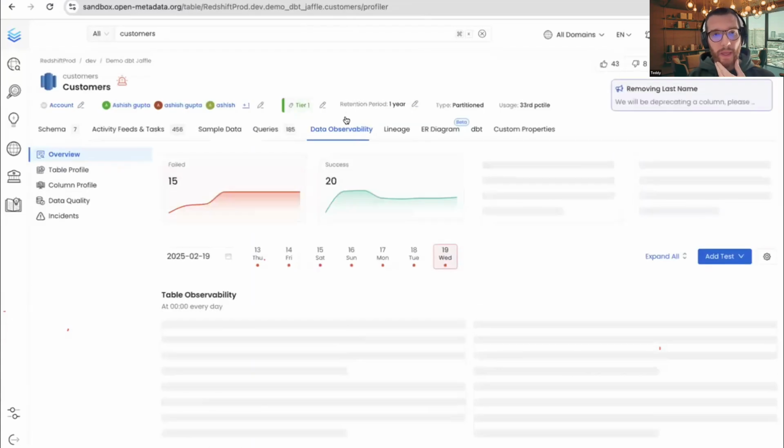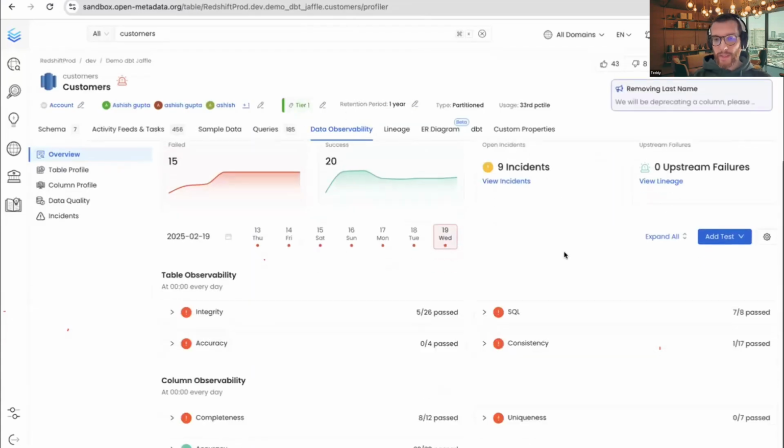So if I go back to the observability tab, we can already see how easy and simple it is to start your data observability journey with Collate, right? And that element of creating data quality tests at the table level will also exist at the column level, and we have the same simplicity to do it.